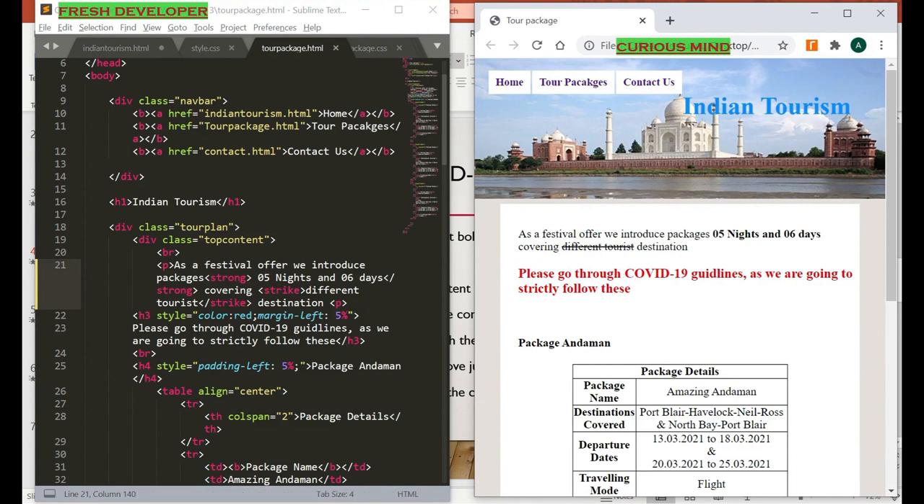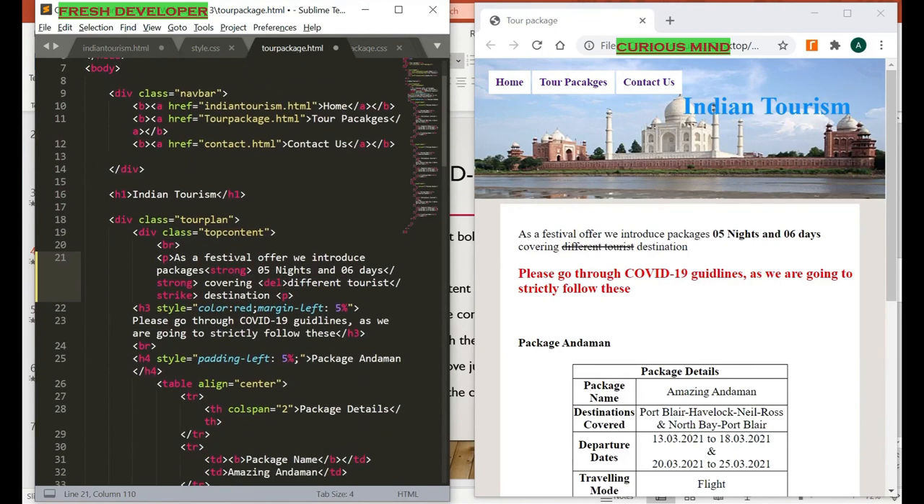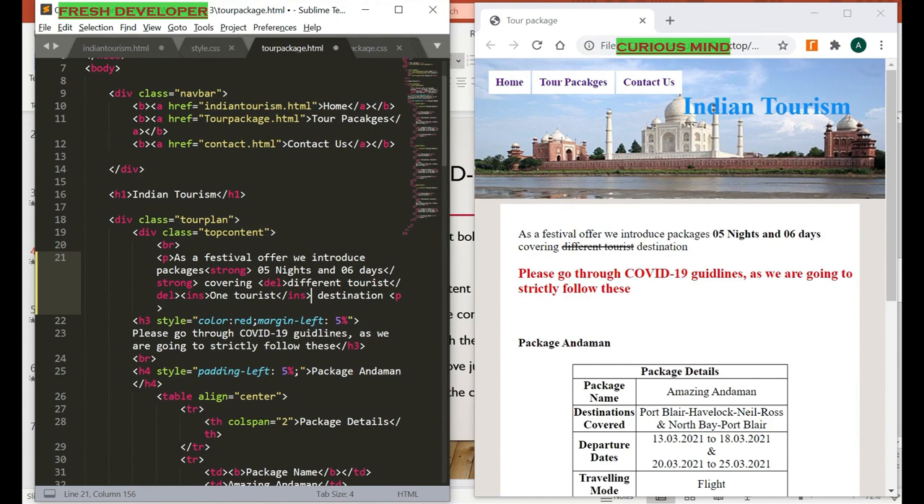After that, the same thing we can do with delete and insert. So we can just delete this one. Del, different tourist destination, and let me close this one, like del. Now we have deleted this one, different tourist, but I want to insert only one tourist destination. So it will cut that one and insert one tourist destination.